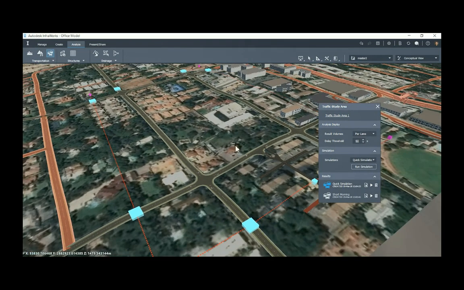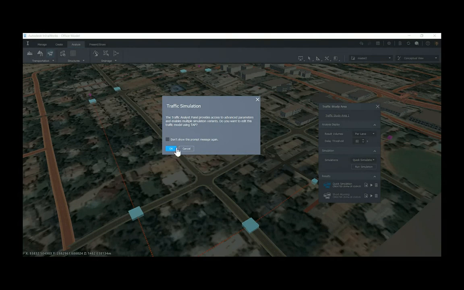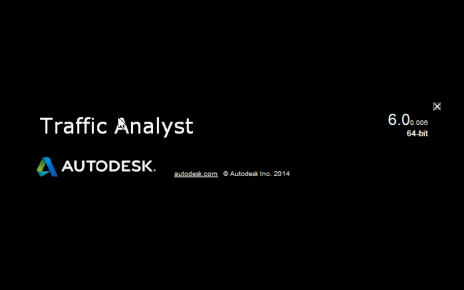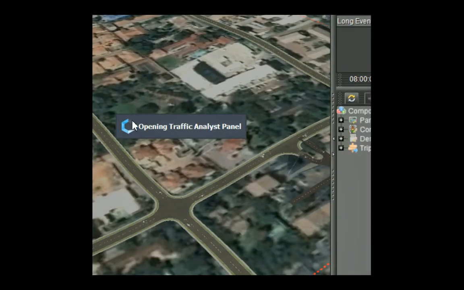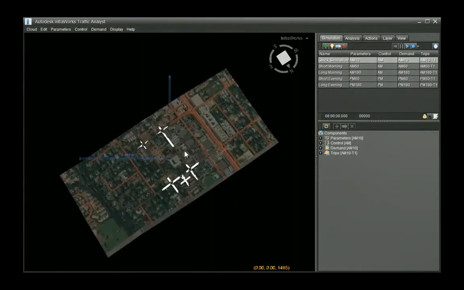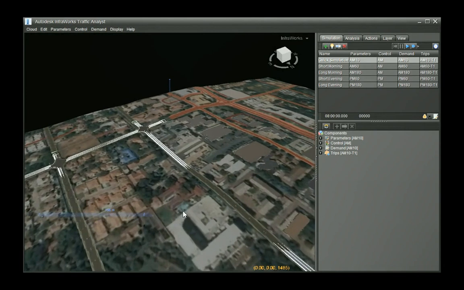If you want to go into advanced topics, I can simply say traffic analysis panel by right-clicking. If I say OK, it opens up this traffic analysis tool. It's still inside of InfraWorks, so don't worry about it. It's just advanced settings, where you detail your actual traffic simulation study, so you can create your own.